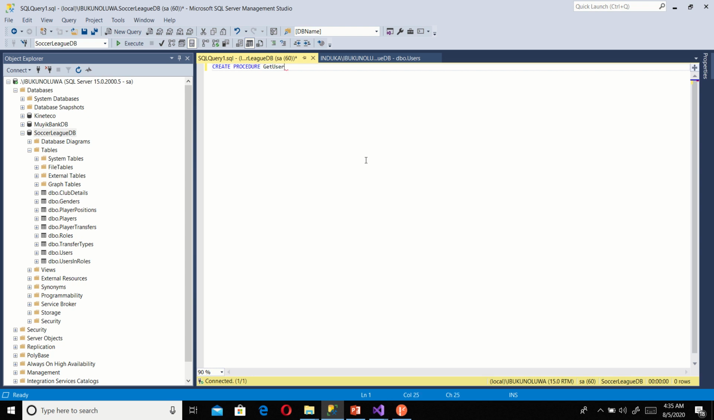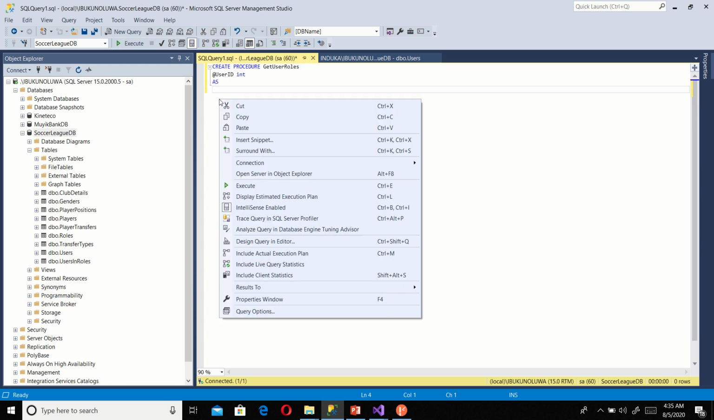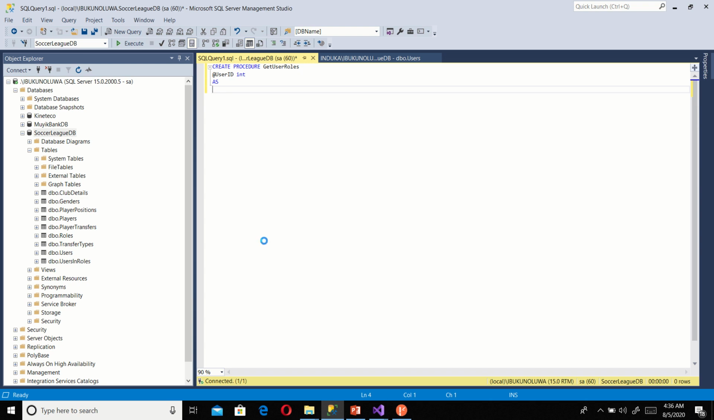Get user roles. It will take as an input parameter the user ID whose data type is int. Say as. Then I'll right click. I'll click on design query in editor.